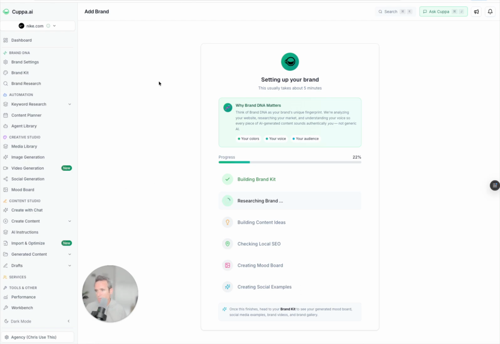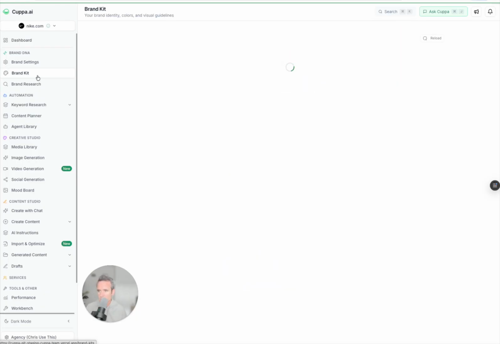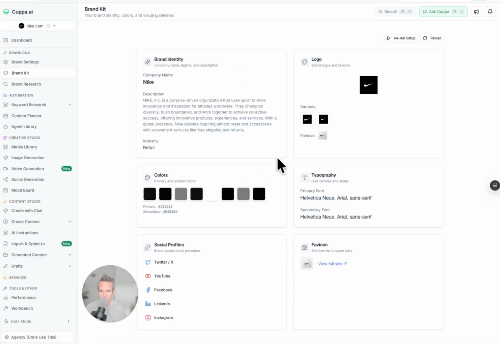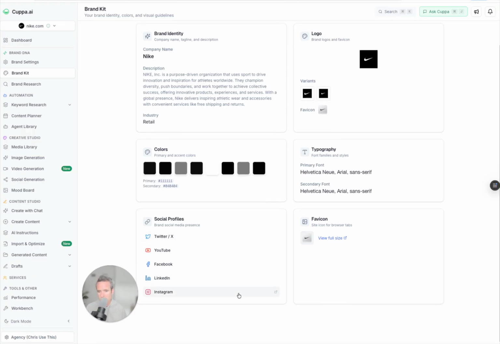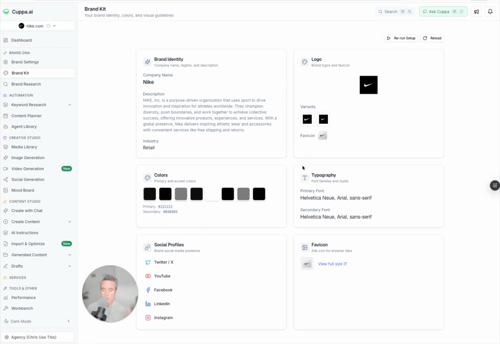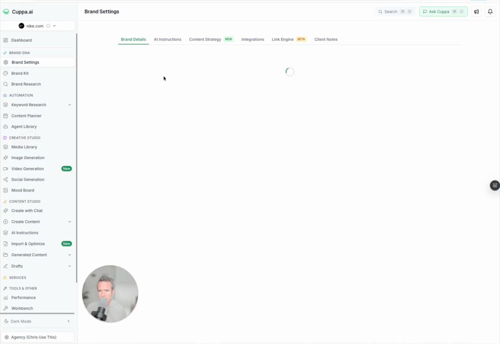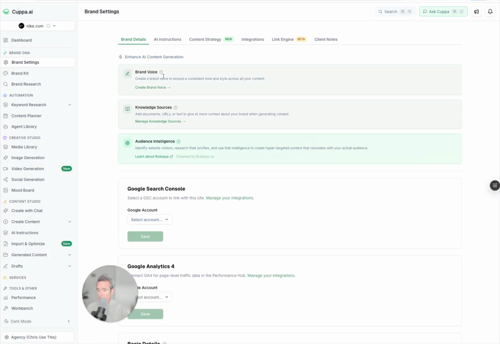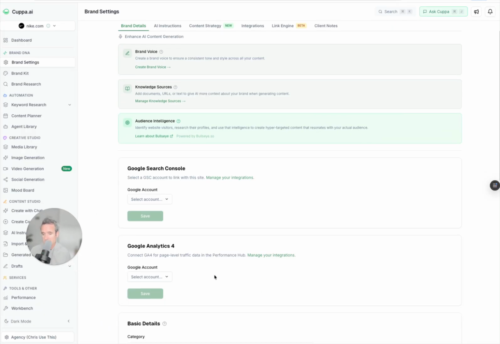So this is rolling for Nike.com already. Let me show you if some of these have come through already. This will take a bit to pull through, but you'll see here all the logos and colors, social profiles. Again, this is the formation of the brand brain. While that's building in the background, you can of course click away, and I highly recommend doing that. This is where you would do GSC, GA4.